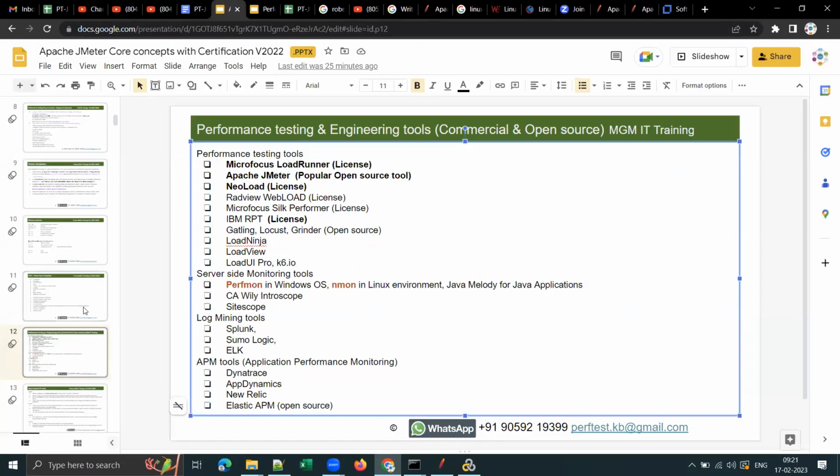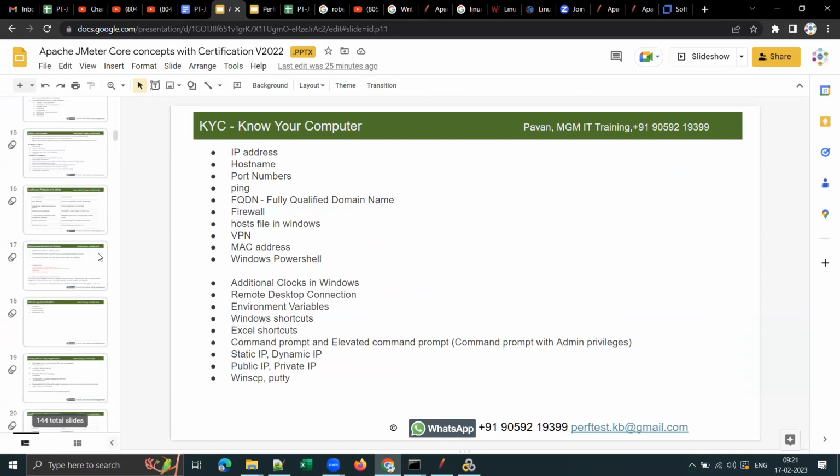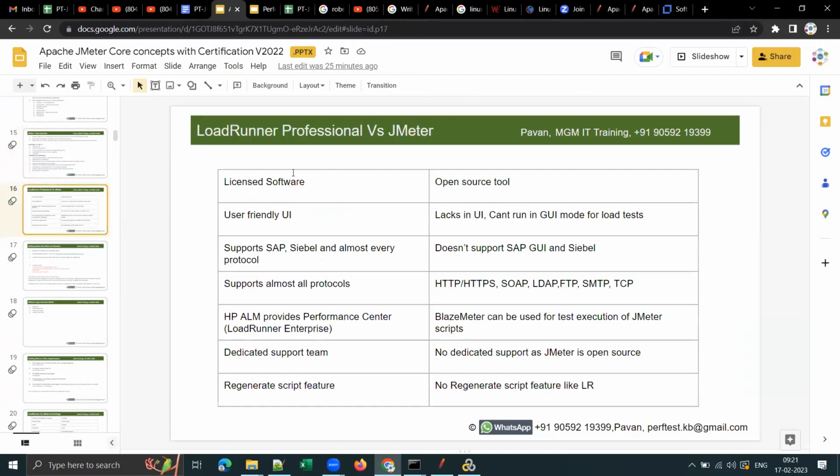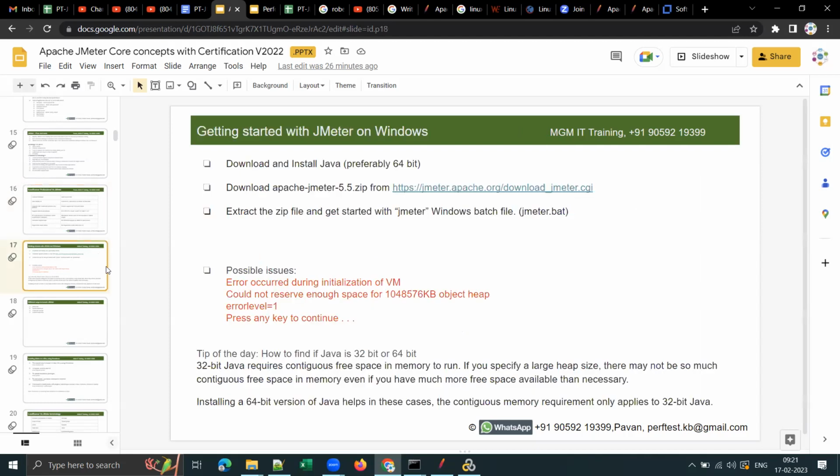So these are done for today, guys. I'm done with the pros and cons of JMeter. I'll stop here for today and we'll continue tomorrow. If you have any queries, we can discuss. The next slide is for those who are already trained on LoadRunner. I gave a comparison between LoadRunner and JMeter. For those who started with JMeter, you don't need to bother about this slide. I'll stop here for today.